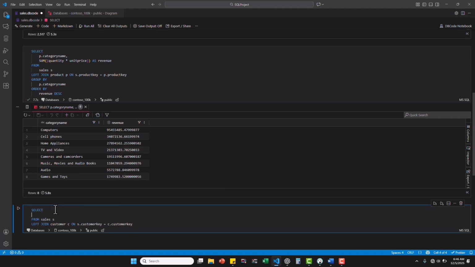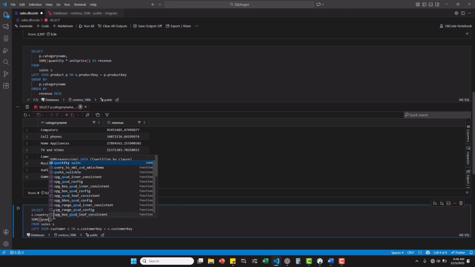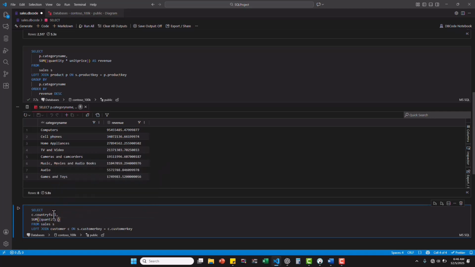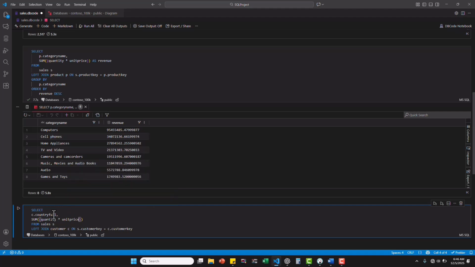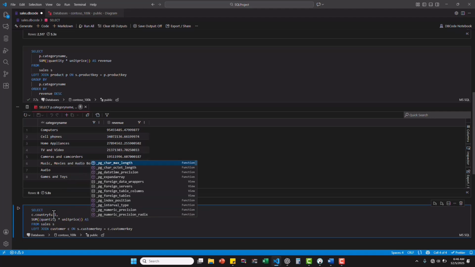Okay, so now we are trying to get the country that is making the most sales, or where most of our sales are coming from. So we are going to write C dot country full, which is the full name of the country, comma. So we are going to be aggregating with sum quantity times unit price as revenue.